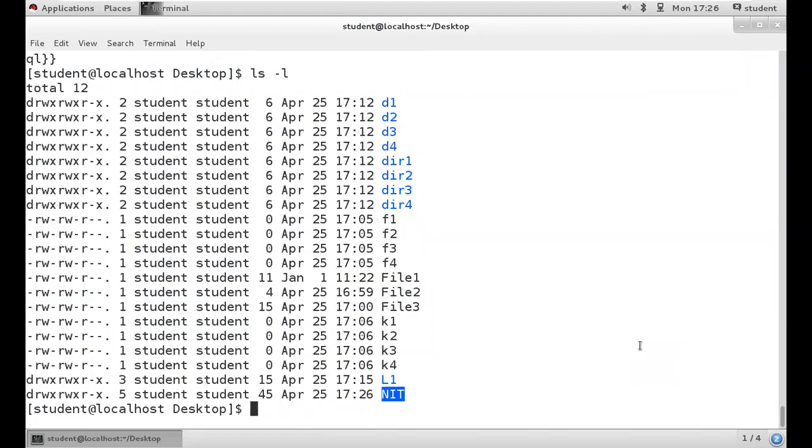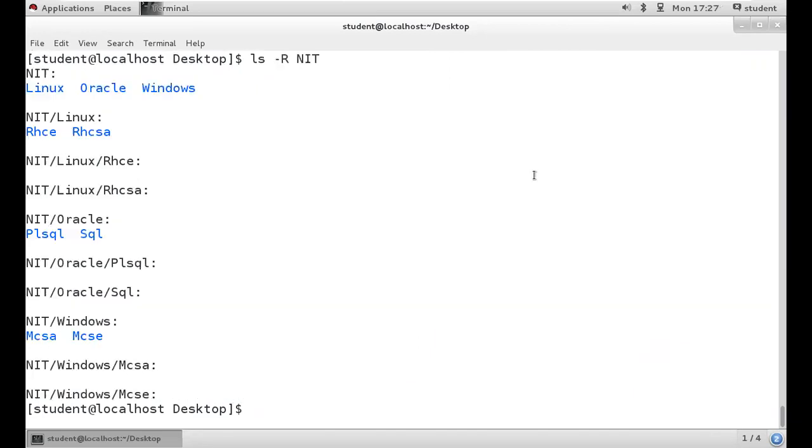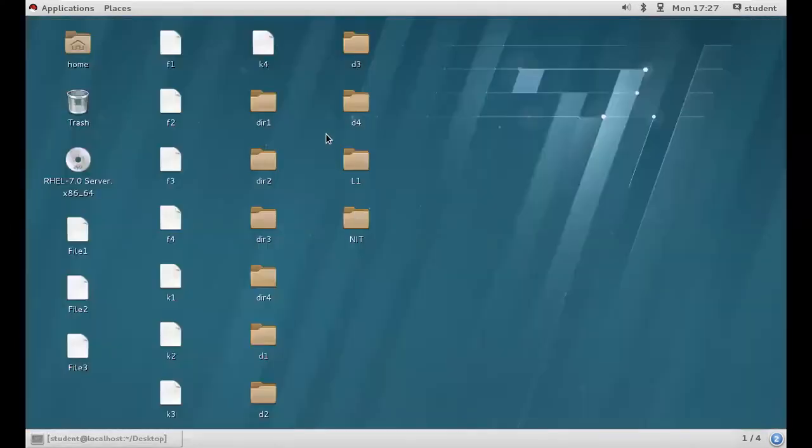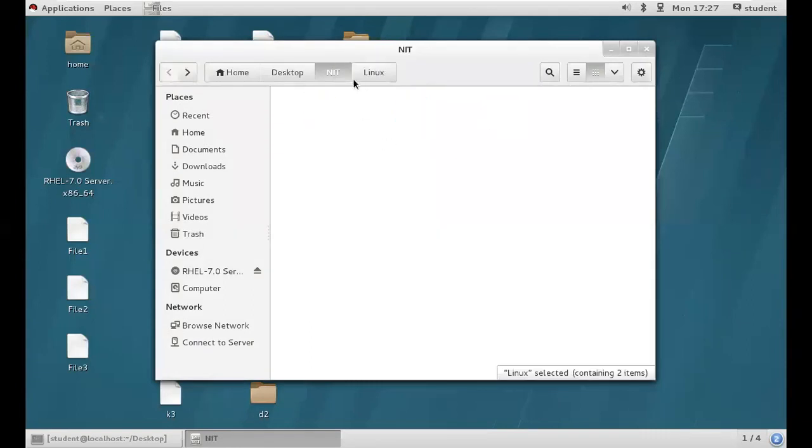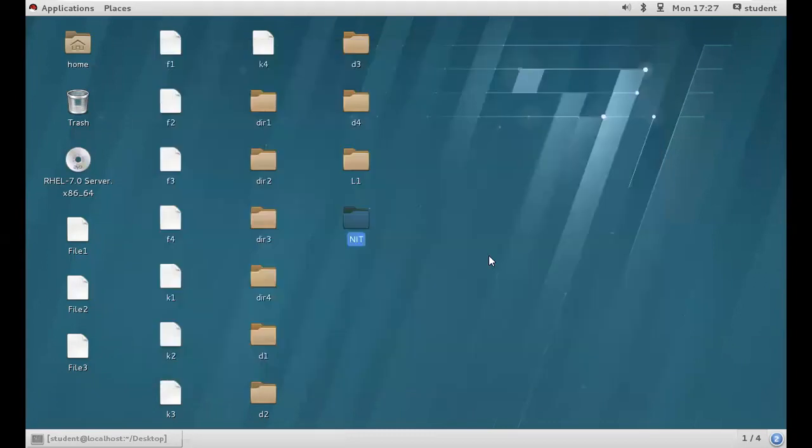So how do we verify this? If you have the graphical mode, then you can verify like this. See here, open the NIT. You'll have the three directories: Linux, Oracle, and Windows. If you open Linux, you'll have the two directories, RHCSA and RHCE. Oracle has SQL and PLSQL. Got it, guys? Windows has MCSA and MCSE, right?